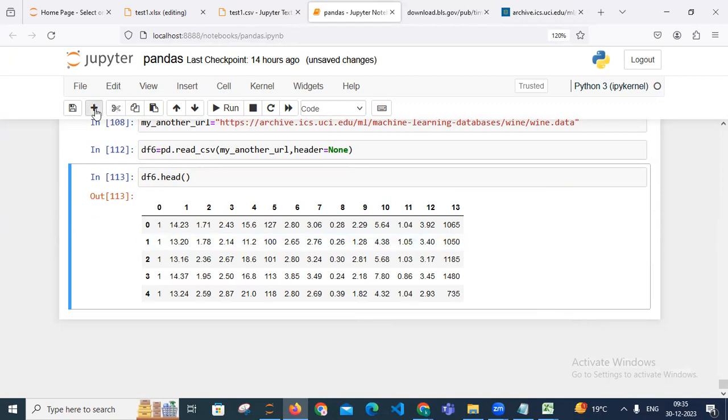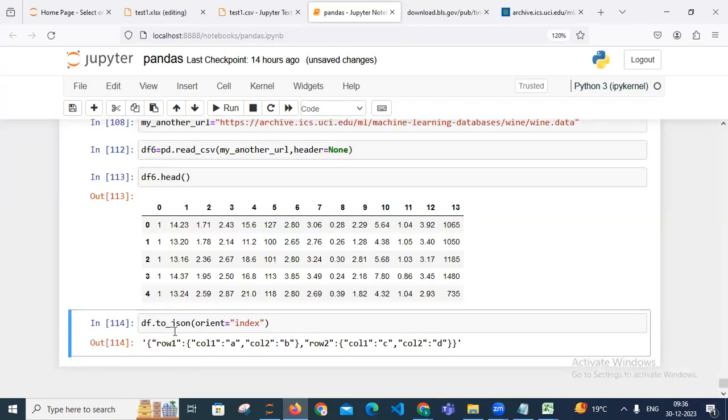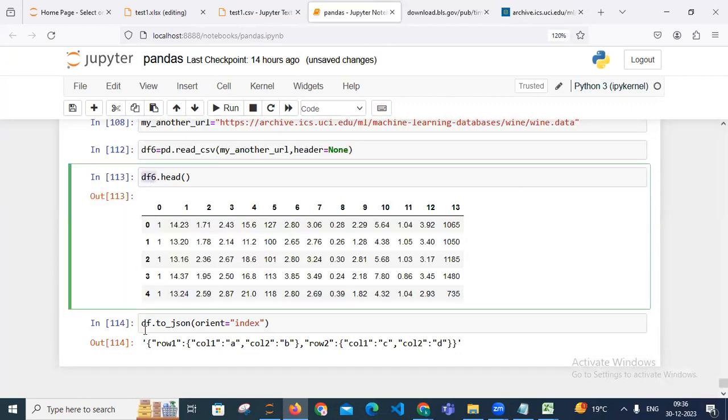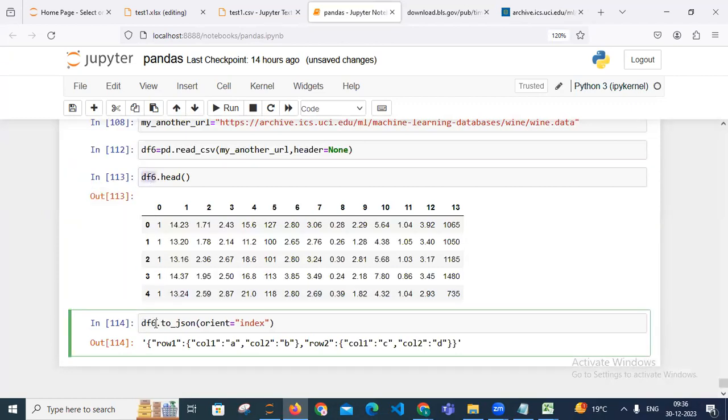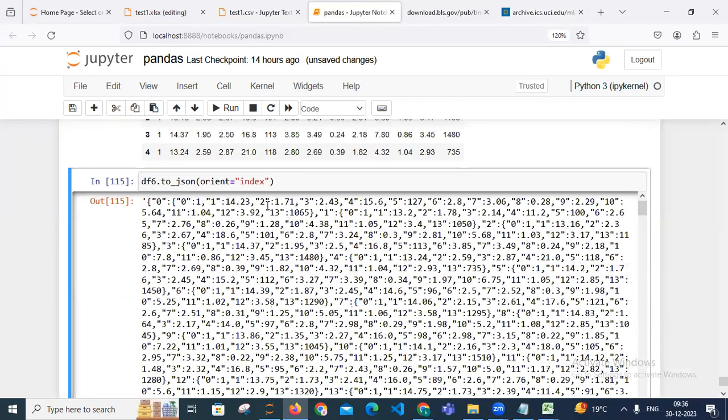Now, JSON format I am going to convert it. df dot to_json is equal to, you can write orient is equal to index. Okay, df6, your df6, not df, and that should be your df6. Again, you can see orient result, they have changes in indexing. Okay, I hope.